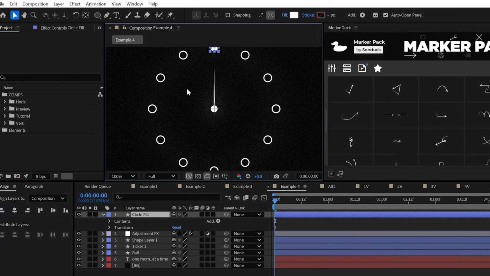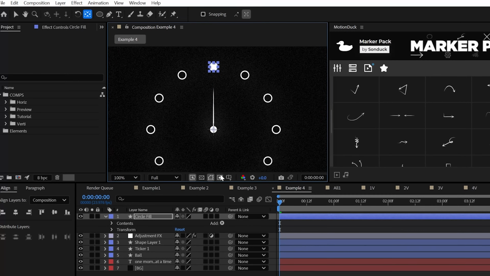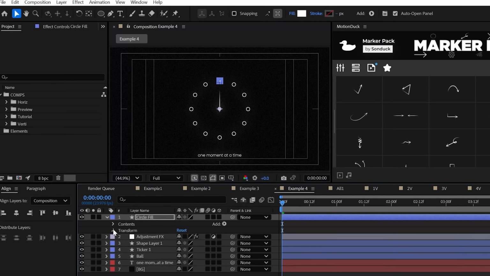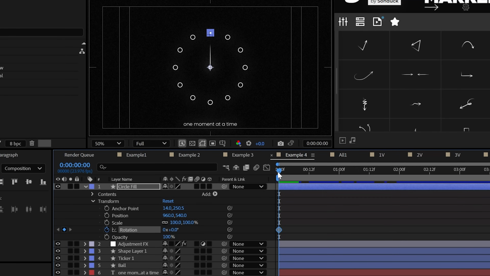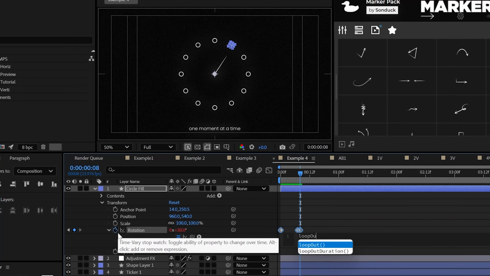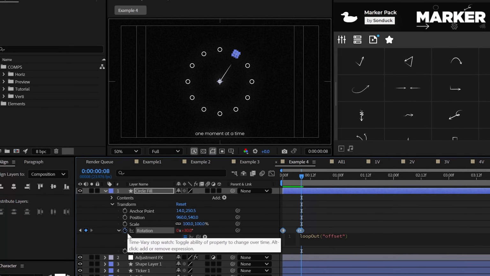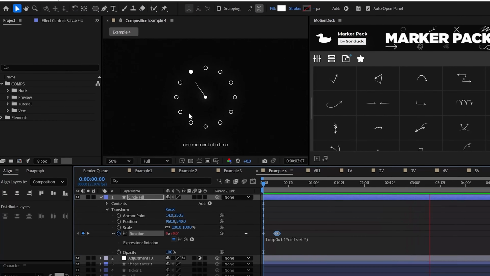And with that circle, you're going to want to use the pan behind tool to move the anchor point in the direct center of your composition of circles. You know, I just like saying it. And then when that's all said and done, you're going to want to go ahead and add a keyframe for rotation and then move forward until our ticker is pointing at another circle and add another keyframe. And then move forward exactly one frame and then set that rotation to 30 degrees. And now we can add the loopOut offset expression, and this will continually rotate the circle for each ticker move. Just absolutely beautiful.